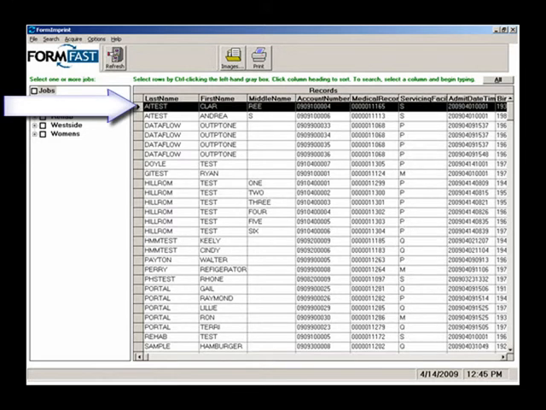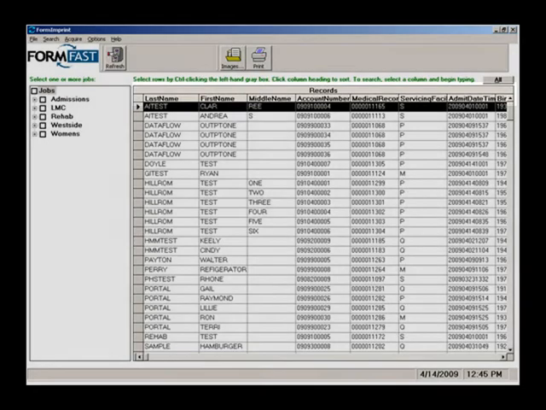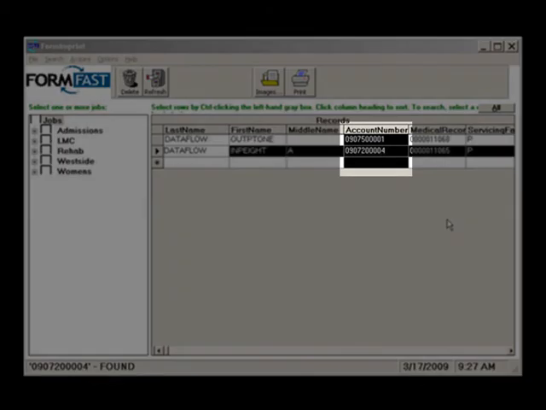If the desired patient is not listed, you may search for a patient by name, account number, or medical record number by clicking at the top of the corresponding column. For example, to search by patient account number, click on the top of the account number column. The data in the column will automatically sort in ascending order.